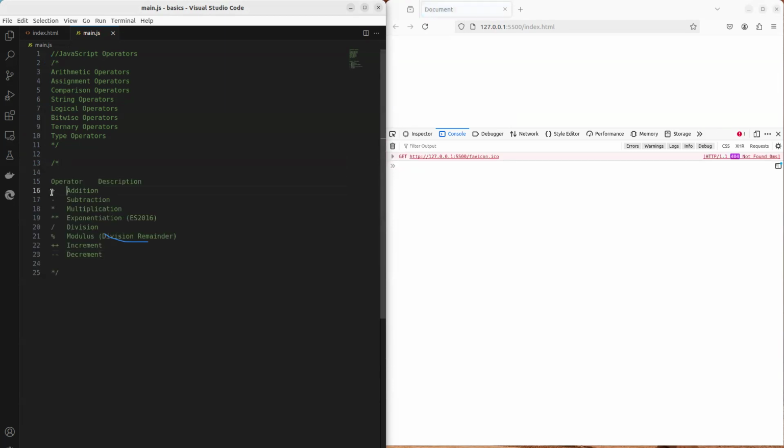One is plus, addition; minus, subtraction. These are the arithmetic operators. Exponential, where we want 2 power 3, we use star star. Then division, modulus, and plus plus to increment the value and minus minus to decrement the value. These things we know already, so there's no need to worry about them.